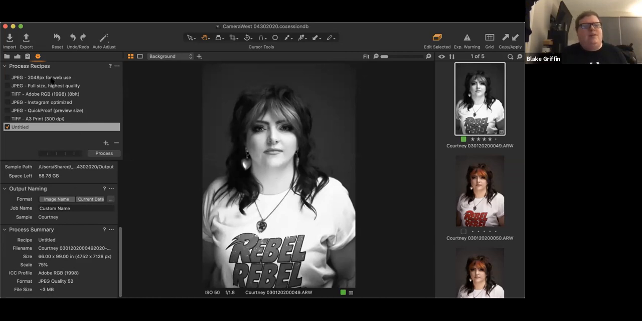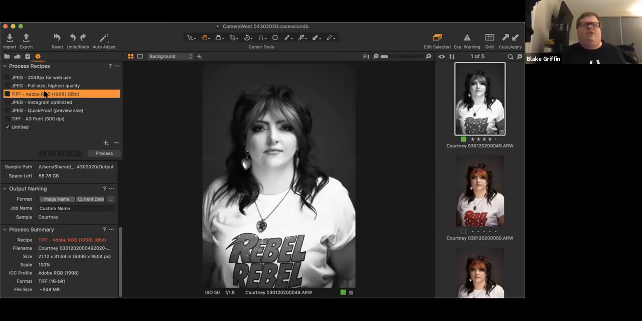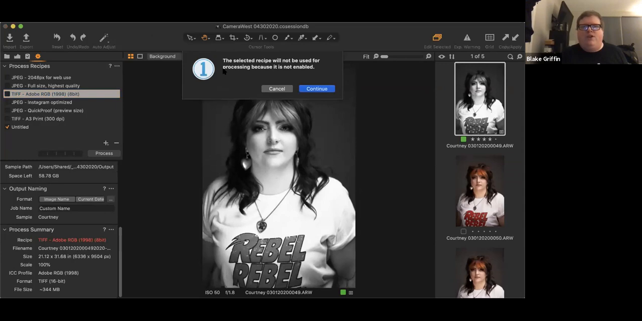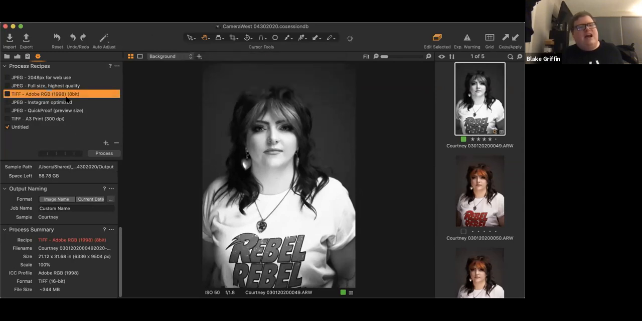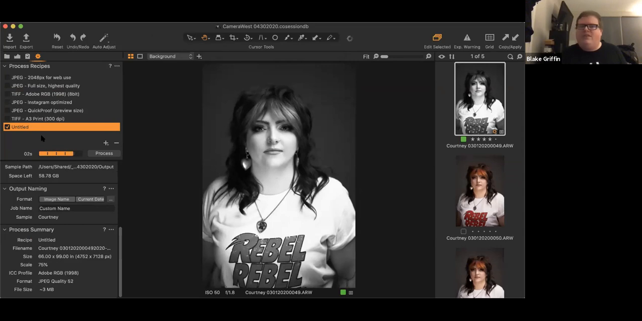Now, one piece that comes up and I get a lot of questions about is in the export process. You can see I've got my untitled recipe checked here. But let's say that as I was looking at that, I was also considering exporting this as a TIFF. When I go to process my image by hitting process here in the process recipes, I'm going to get this little pop-up window that says the selected recipe will not be used for processing because it is not enabled. Capture One is not allowing you to process the TIFF, which is what is currently highlighted, because it's showing that the untitled one is the one that's in use.